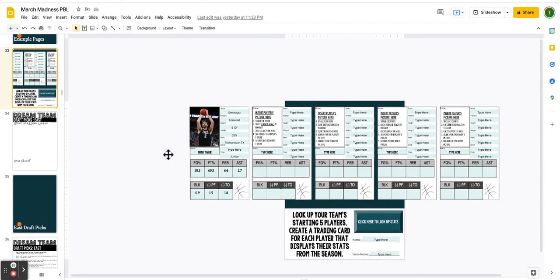Of how you can trade your player cards digitally. So let's go ahead and get started.